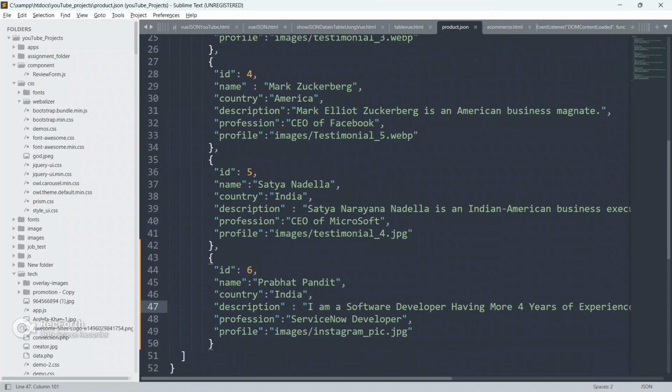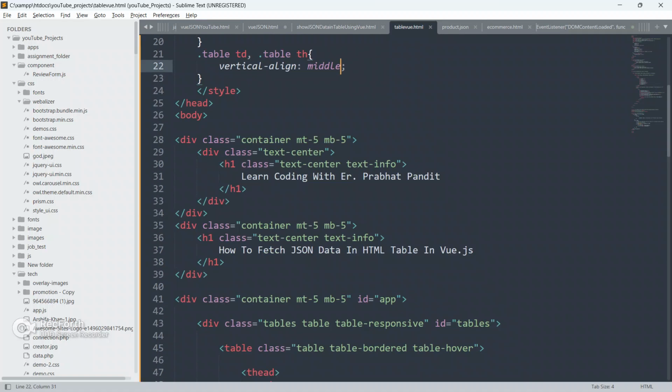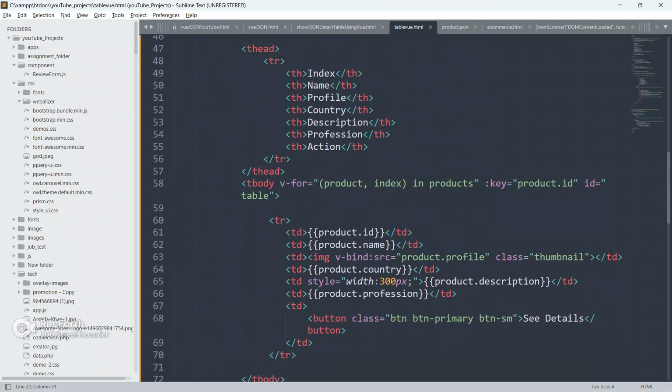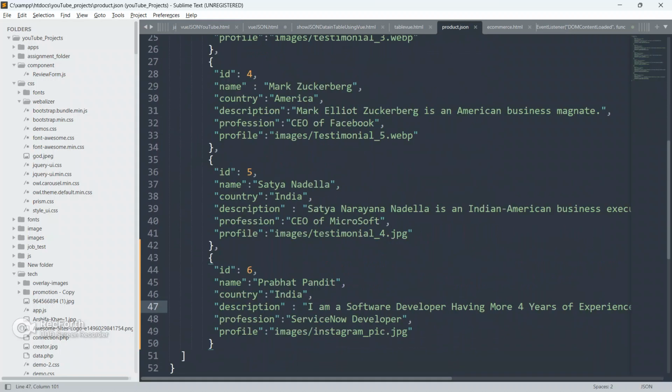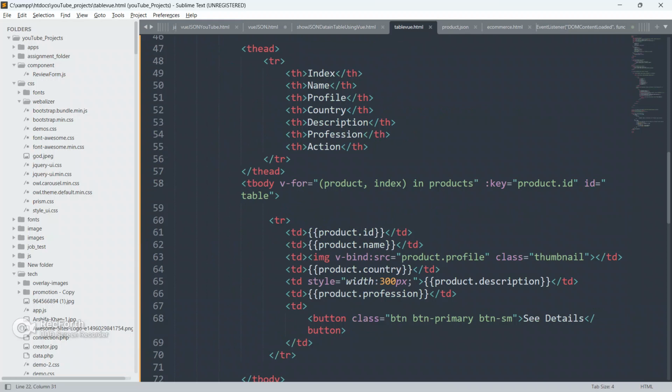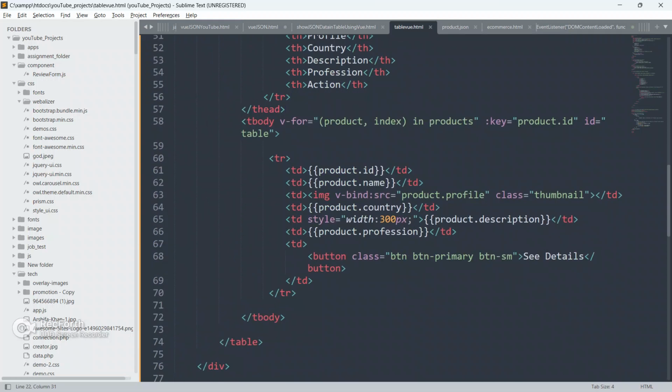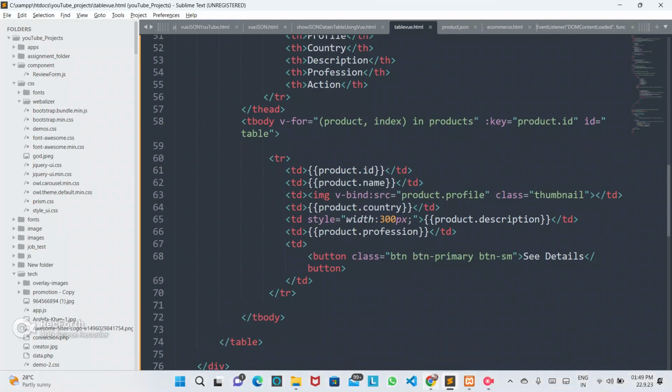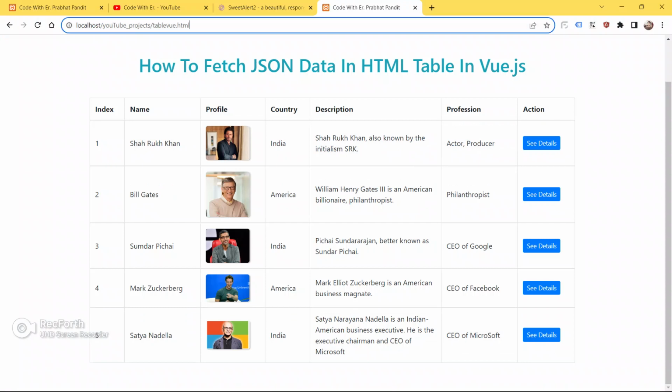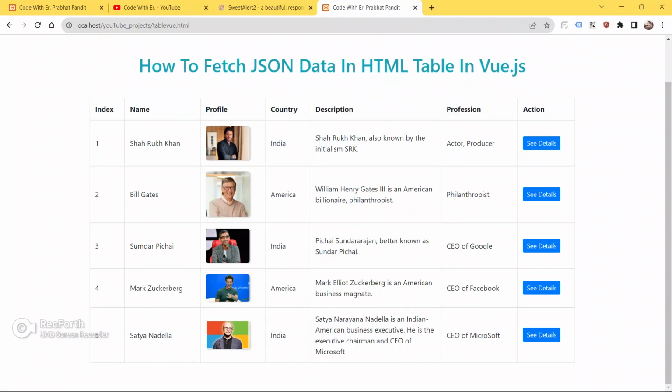So we have increased one more element inside our JSON file, and I already told you guys, if you have any number of elements inside your JSON file, this code will work fine, and it will loop through all the JSON file data or elements, and it will show you the result inside the HTML table. Okay, so now save your code, go to the browser and refresh your page.